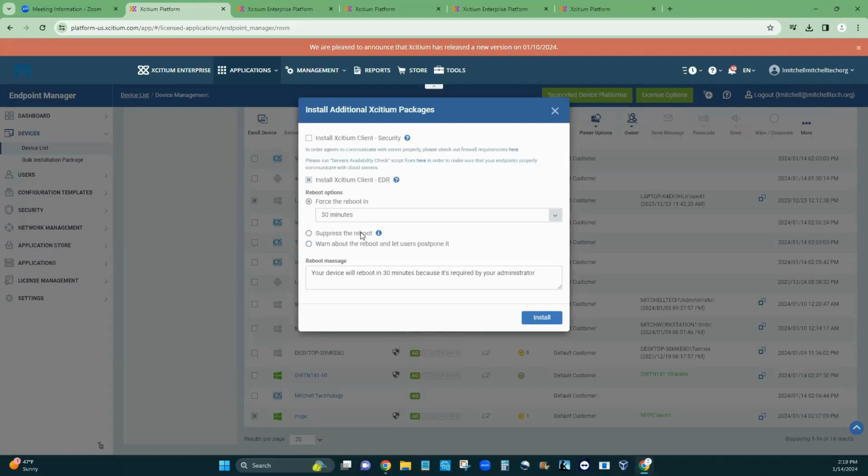All right. So before we actually send that out, if we need to do it during business hours, we're always going to make sure that we give them an opportunity to suppress the reboot, or we can warn them about the reboot, all in case of how we actually did it. Did we warn them about it a week ahead? Then we can custom write our little message here and say, hey, go ahead and save all your work. Your machine will reboot in 30 minutes. All right. Okay. Yeah, got it.